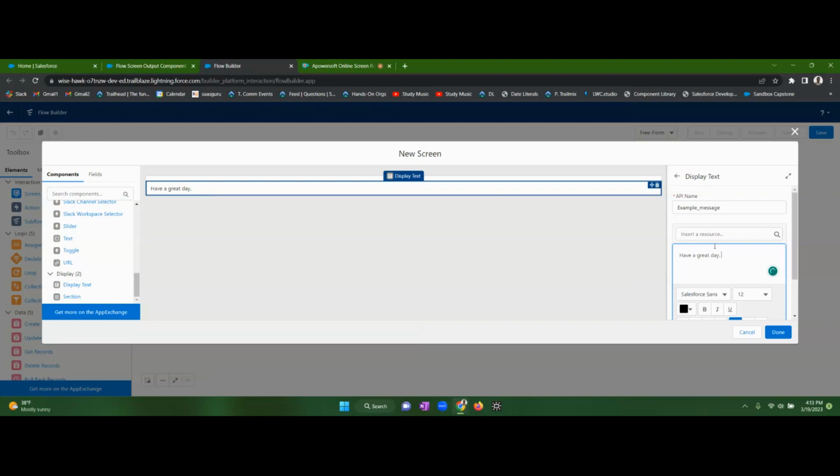And how do we make it their name instead of just Jack or someone else? How do we make it the user's name that's looking at it? To do that, we click insert a resource, we go to user, and then we go to first name. So it's going to be the first name of the user that's looking at it. And then we can add just an exclamation mark here.